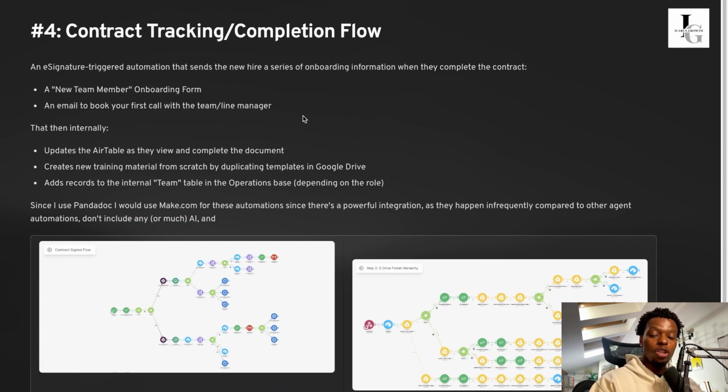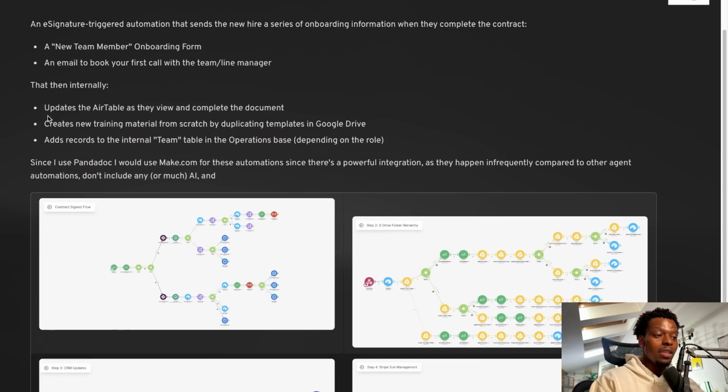When documents are completed, we want that trigger to send the new hire a series of onboarding information via automation whenever they complete a contract. So for example, new team member onboarding forms, an email to book your first call with a team / line manager that then internally updates the Airtable as they view and complete the doc, creates new training material from scratch by duplicating templates in Google Drive, and adds records to the internal team table in the operations base.